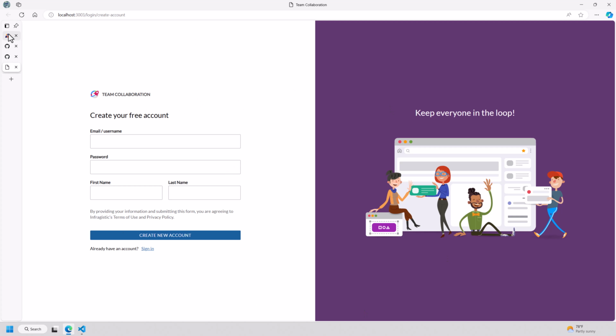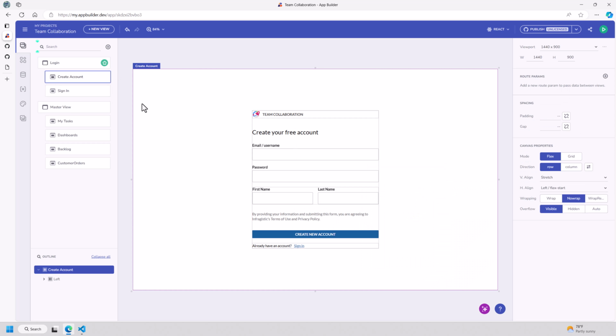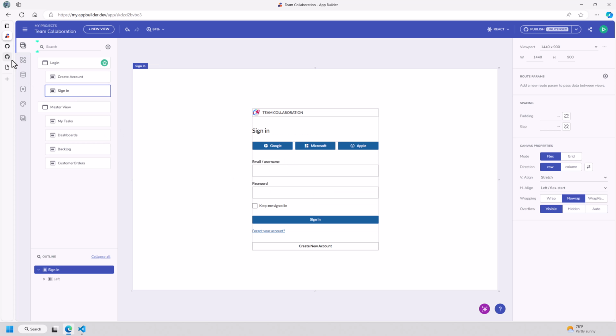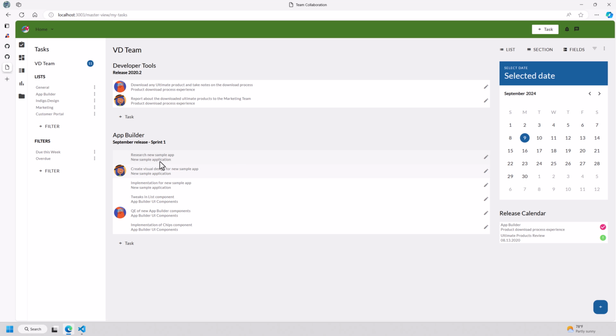And if we go back to App Builder and I go to my login screen, you'll notice this is what it looks like in App Builder for create account and for sign in. And this is what it looks like here. So it's pixel perfect. It is identical. This is my left-hand menu. You can see my calendar control over here. The theme came across perfectly.